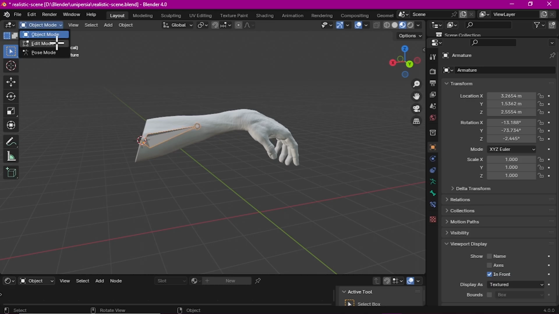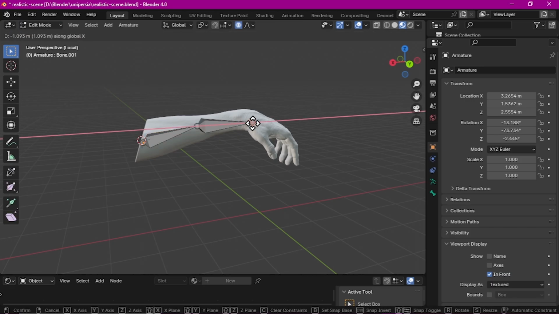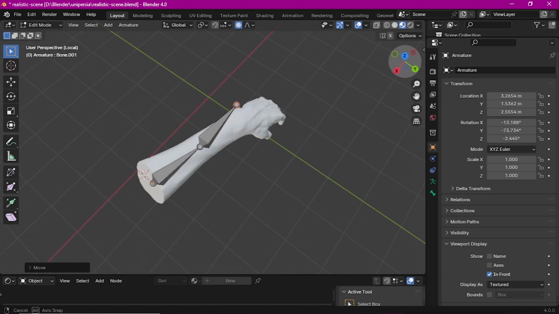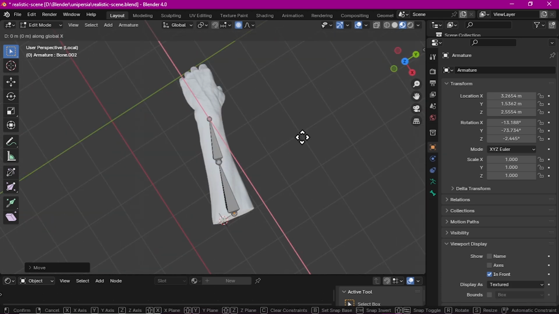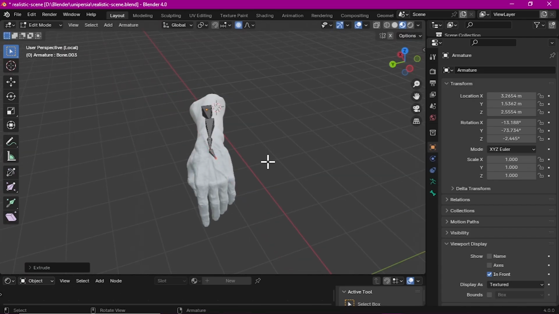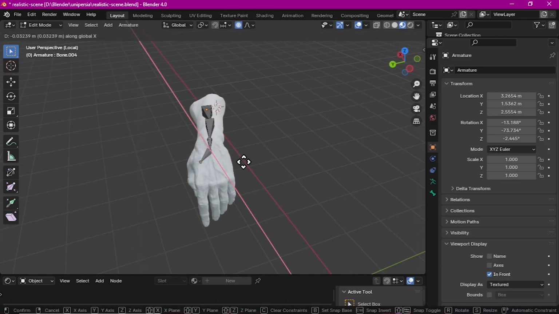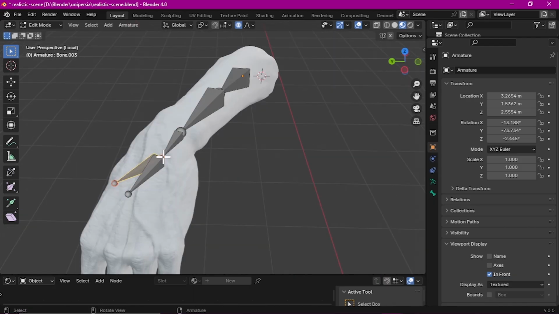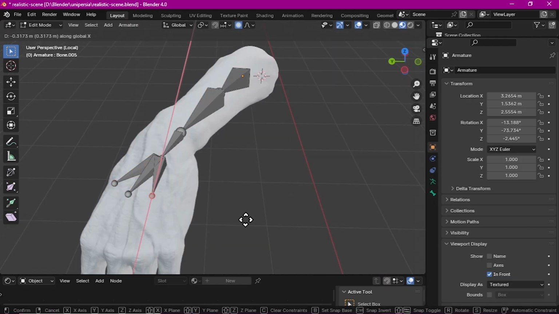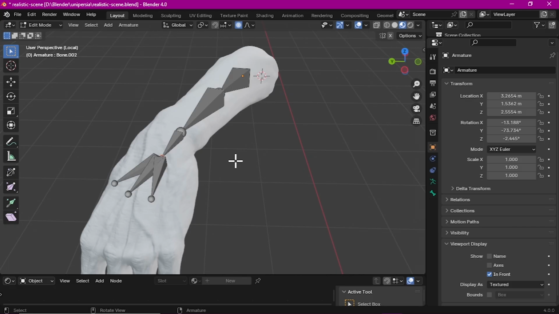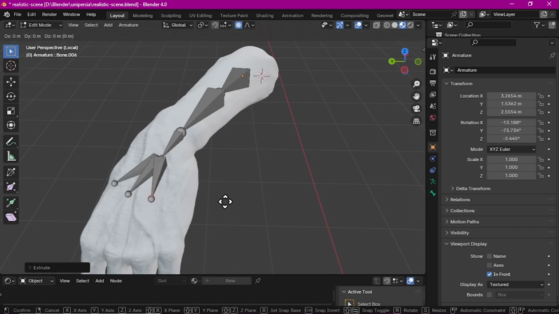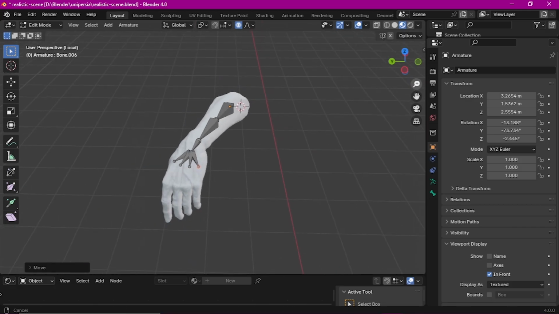Enter Edit mode. Select the tip of the bone and press E to extrude a new bone. Continue extending the arm structure. For the fingers, extrude 5 separate bone chains from the wrist area and position them inside each finger. Take your time during this stage because proper bone placement greatly affects animation quality.